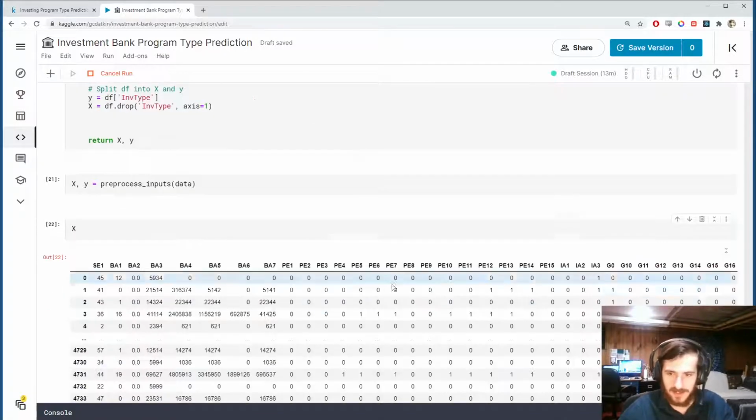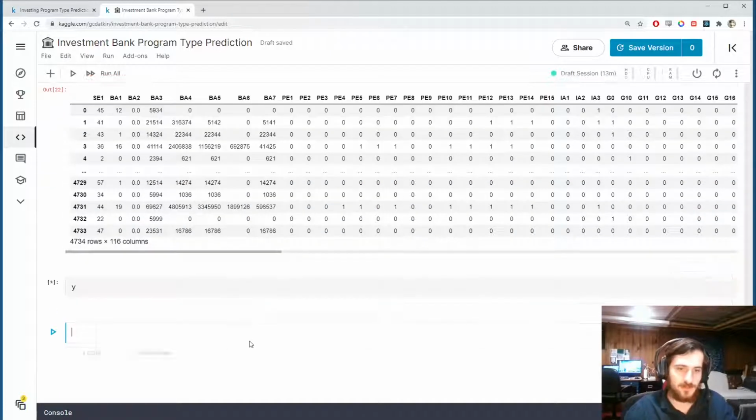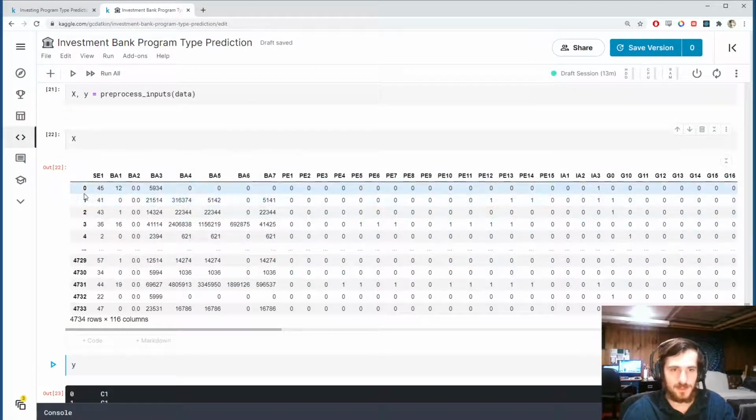So let's go get those back over here. Now if we look at x, x no longer has the investment type column over here, but now it is stored in y. So y is just the investment type column. So this is what we're trying to predict, and you'll see the indices will match up to the examples where we now have the feature data up here.